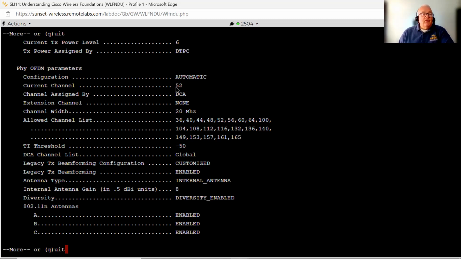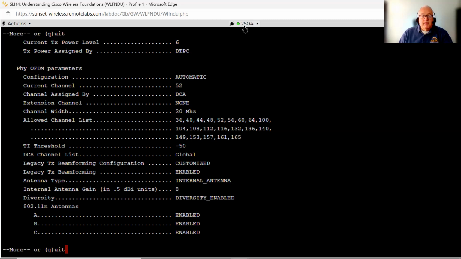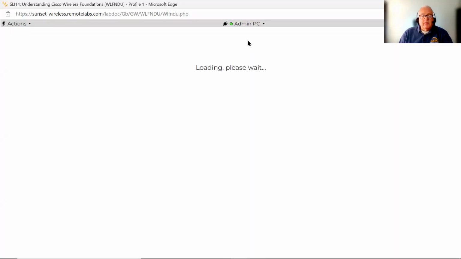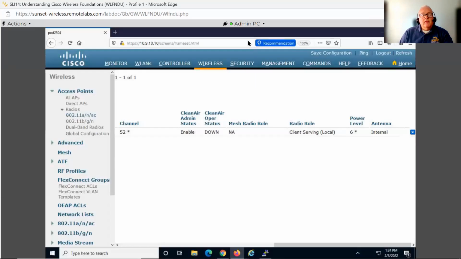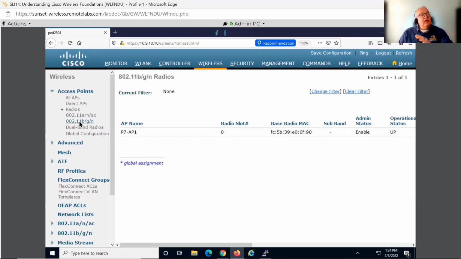So let's go back to the controller browser page and take a look at the 2.4 gigahertz radio. So from the Airspace operating system controller, I'm going to click on the 802.11b as in Bravo, g as in George, n as in November link. That's our 2.4. You're looking at the same access point, but this time we're looking at the 2.4 gigahertz radio.